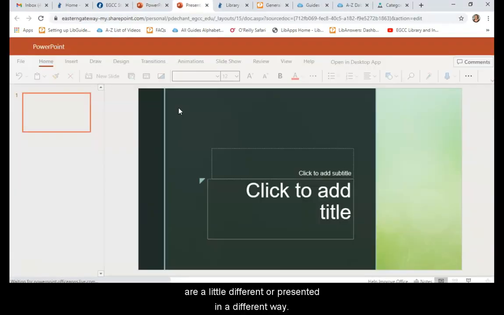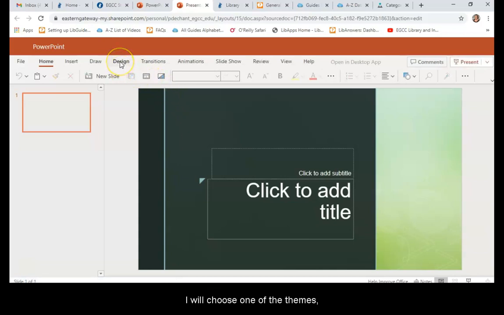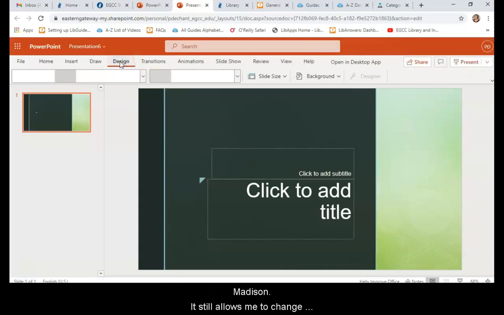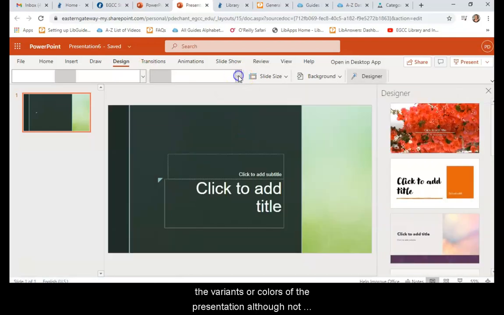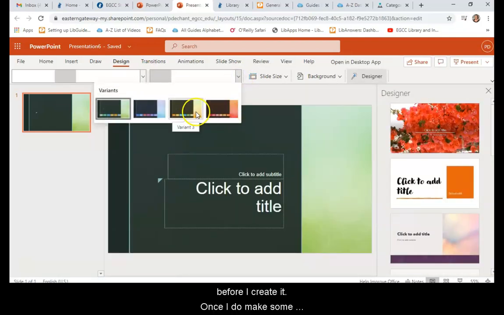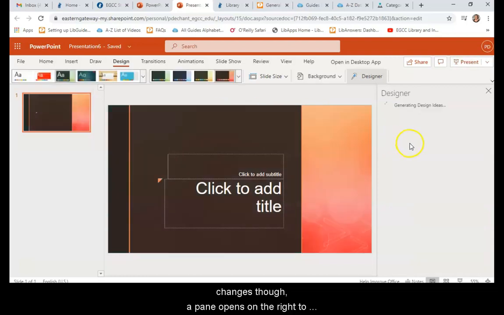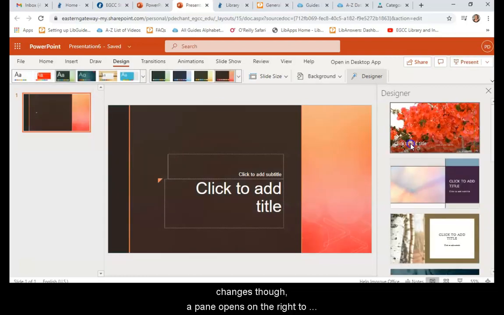It still allows me to change the variants or colors of the presentation, although not before I create it. Once I do make some changes, though, a pane opens to the right to offer variations on the design or images that can be placed in the PowerPoint. I'm going to click on Undo.